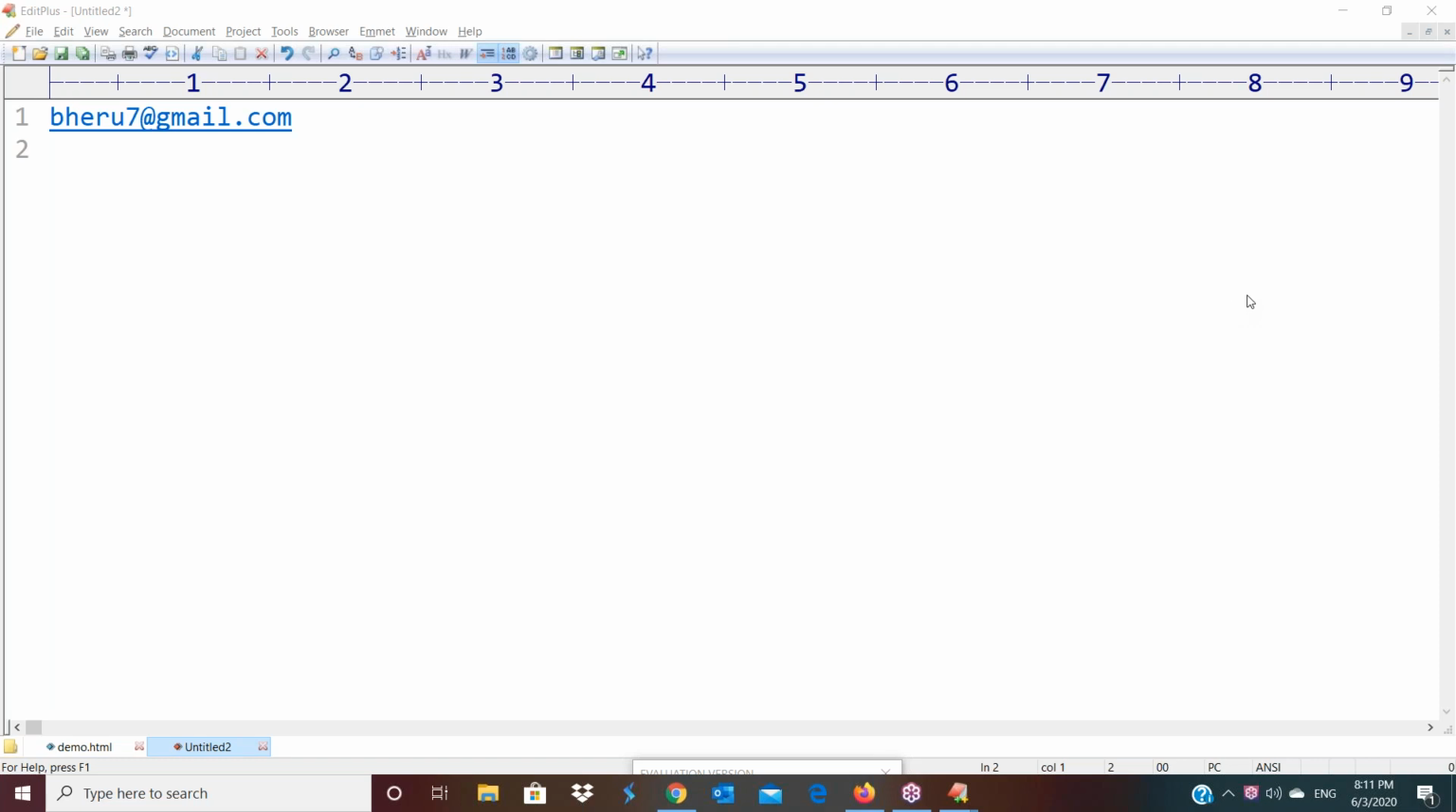If you have any personal queries, you can send me your requirement by mail to this mail ID. I have given bedu7@gmail.com. Yes, this is my mail ID.